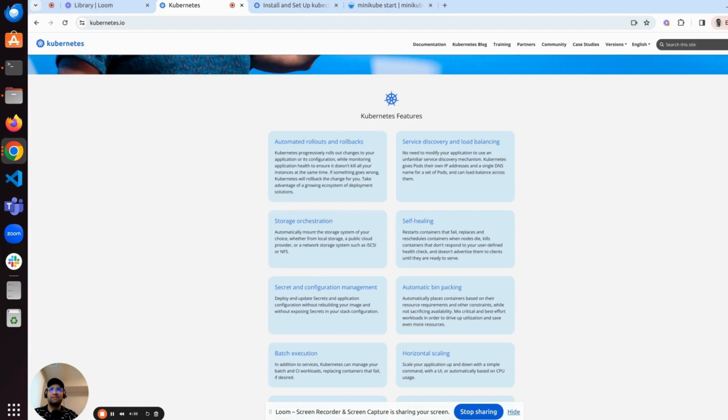Let's start with the basics and learn how to install Kubernetes. To install Kubernetes, we will need to set up Docker, kubectl, and minikube. Docker is a containerization platform. Kubectl is a command line tool for Kubernetes to interact with the clusters, and minikube allows you to run Kubernetes clusters locally. Let's install them step by step.